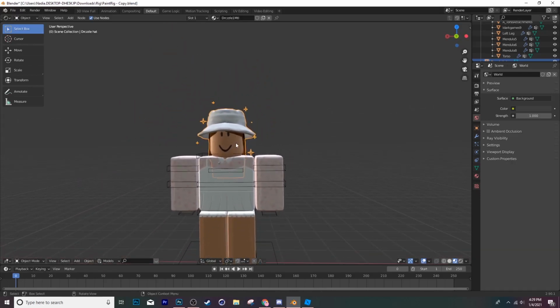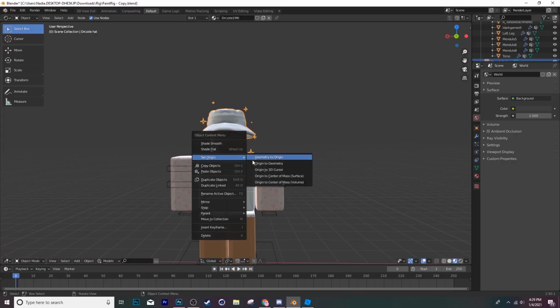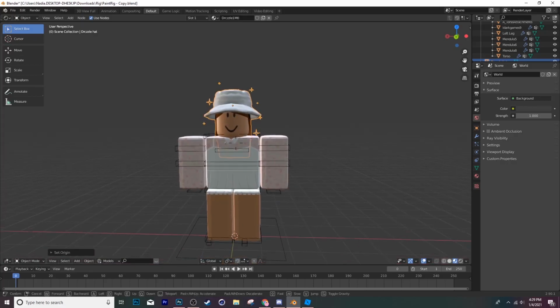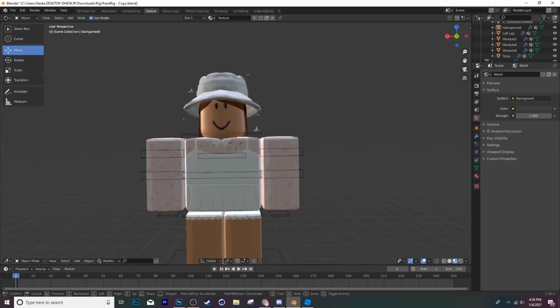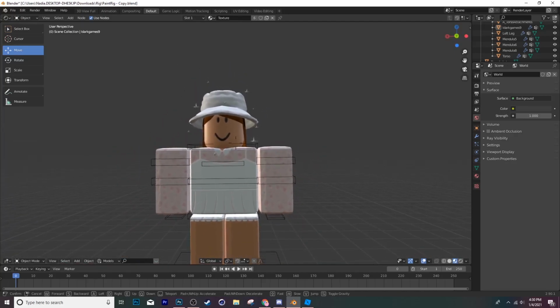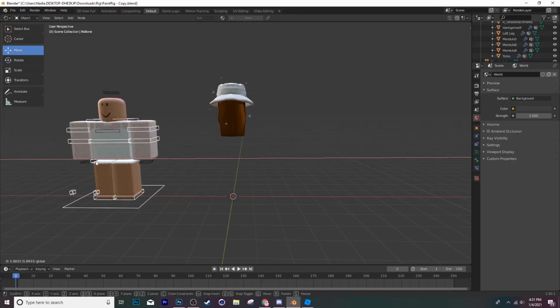So now you want to right click, set origin, origin to geometry. Alright, now that you've imported in your hat, you want to connect it to your rig. And what I mean by that is, if you move your rig, it will not move with the hat.